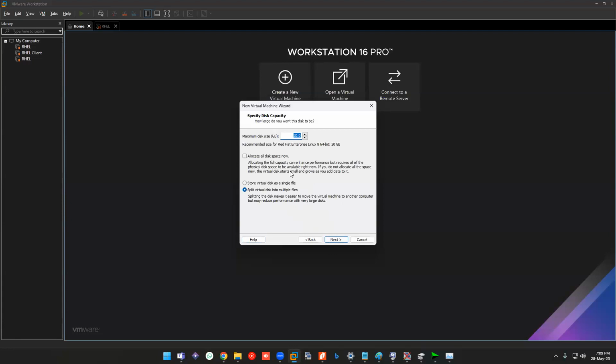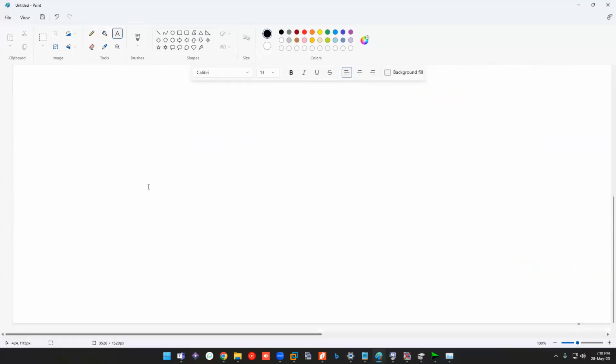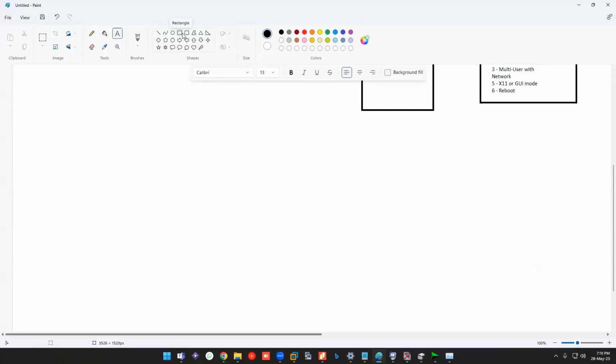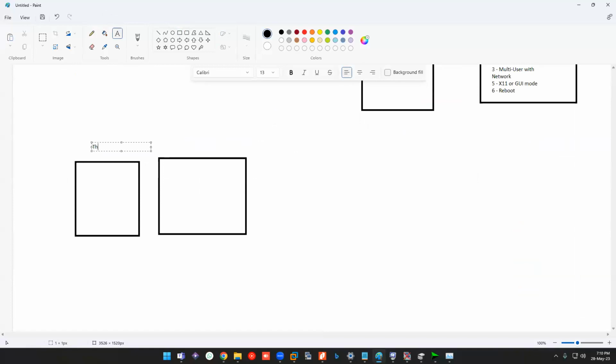By default it is 20 gigs, which is fine. And there are two options: a single file and multiple files. In VMware vSphere, which is used in your production servers, you will have the same options, but called thin provisioning and thick provisioning. So let me quickly explain that. This is thick, this is thin. Let's see.